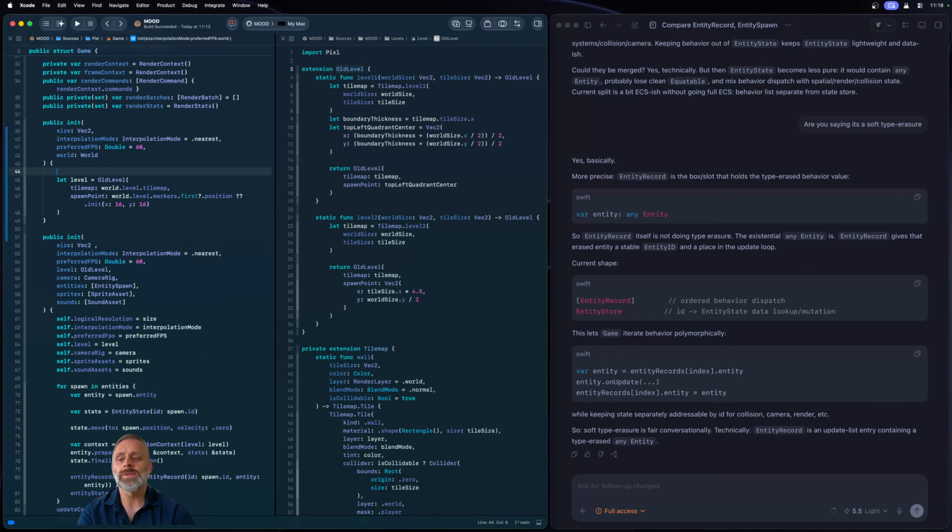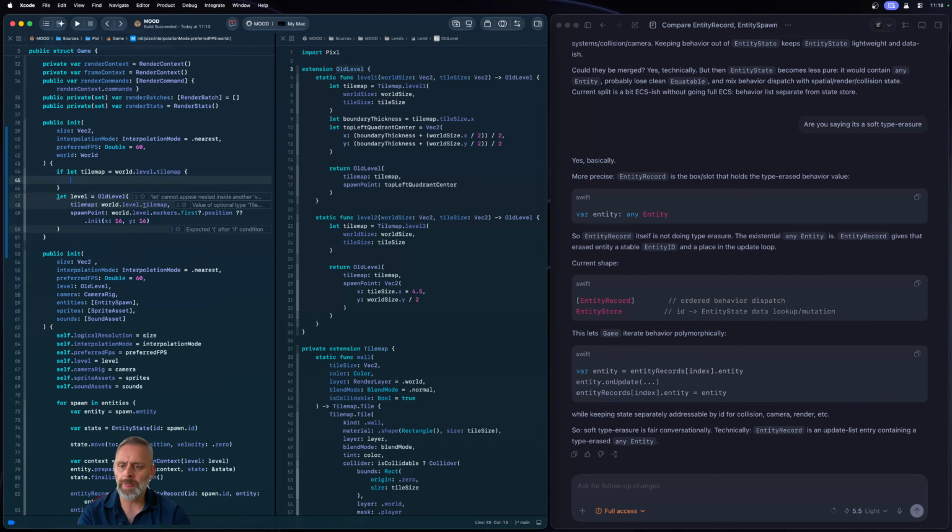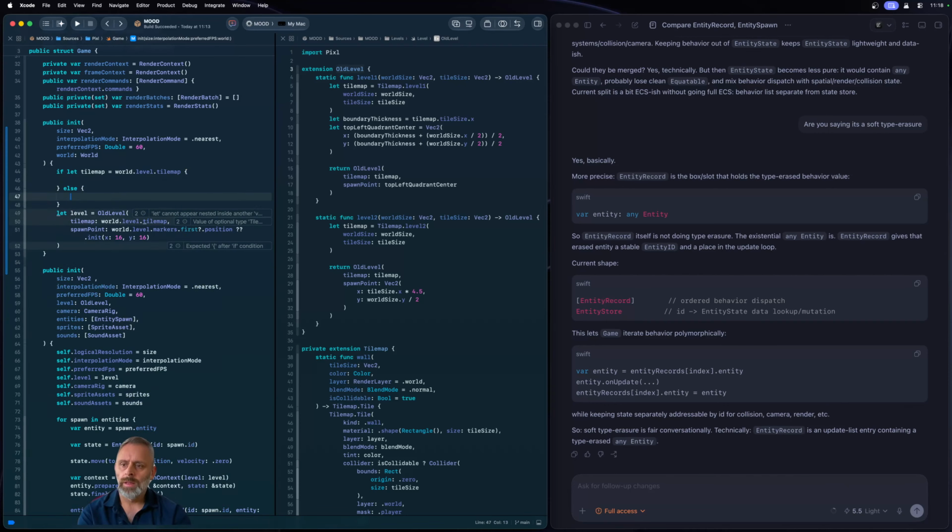Oh, okay. So what we could do then, a little bit annoying, but let's say if let tile map is equal to world.tilemap else. And then this is just to make it compile, right? We'll make sure that we define this correctly. It's kind of like backward compatibility just while we're doing the transition, and test if this actually works or gets close to working.